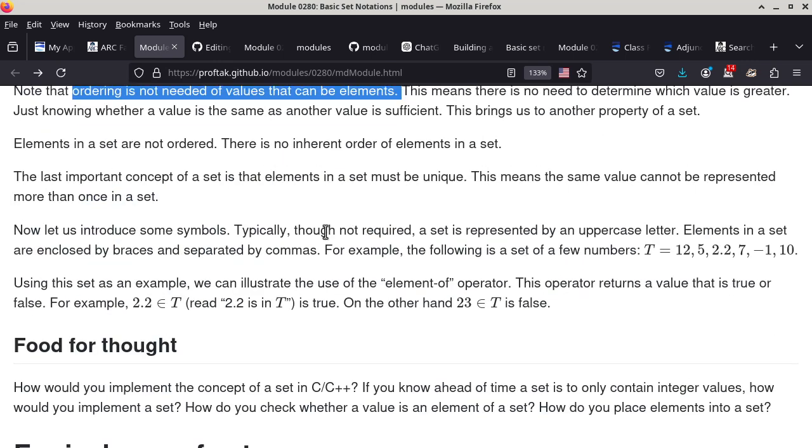All right, so I'm going to talk about this first, and then I'll quickly see if I can fix the problem. So we'll introduce some symbols. Typically, although not required, a set is represented by an uppercase letter. That's kind of the same thing as camel casing in object-oriented programming. Are you required to name your variables in that way? No, it's just a convention. So in this class, my convention is to use uppercase letters for sets. It's not going to be consistent all the way, but at least for now, that's the convention.